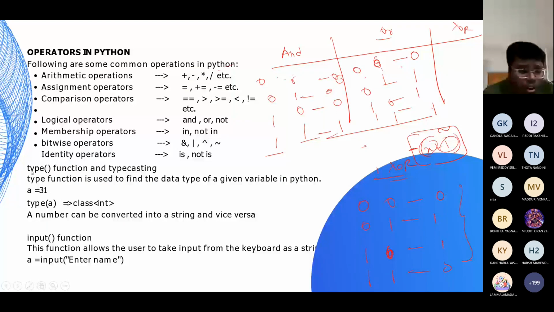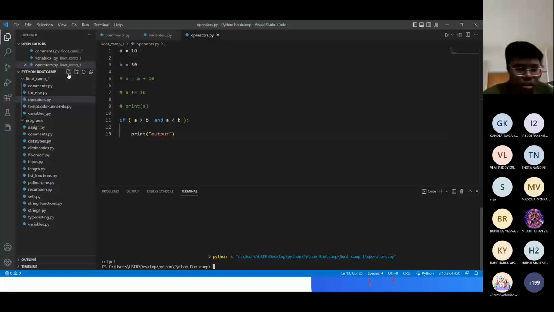Coming on to the type function and type casting. So what exactly is a type function? The type function is used to find the data type of a given variable in Python. Assume that you are running some big code and finally the output is some variable which you don't know. If you want to find which data type the variable is, you need to use the type function. Let us see the type function.